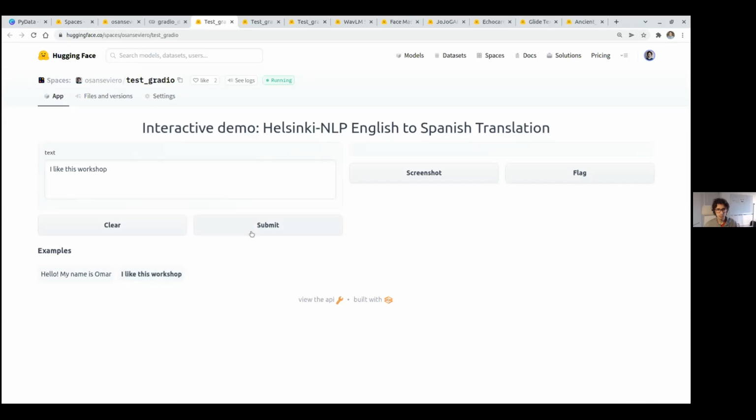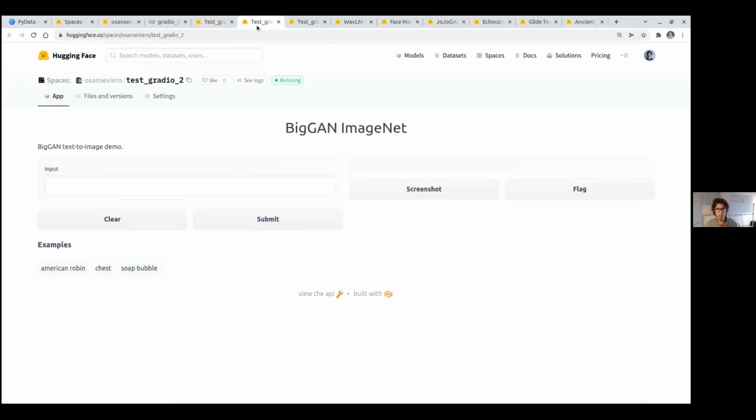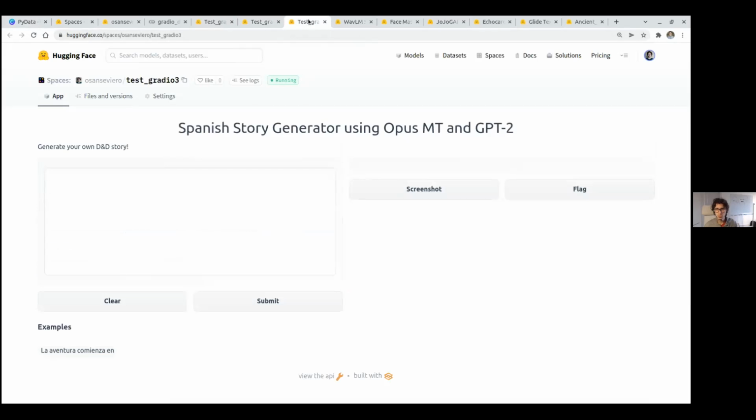If I try, I like this workshop, and I click submit, after a few seconds, I get this translation in Spanish. I can take a screenshot, and I'm going to talk a bit more about it, but let me show you two other demos. This one is cool, but might take a bit longer. Actually, it's giving me an error right now, so I will skip this one.